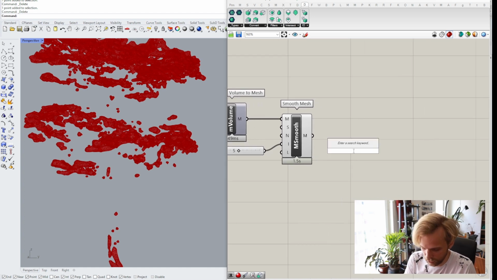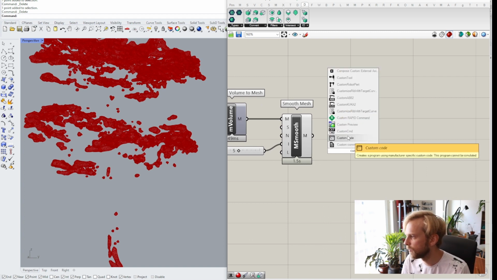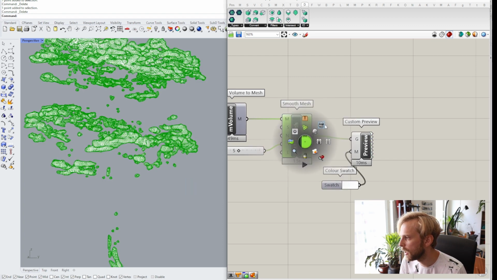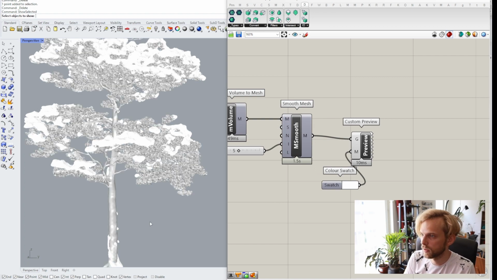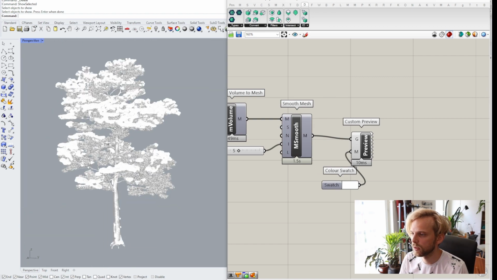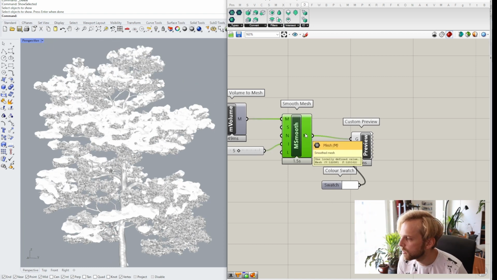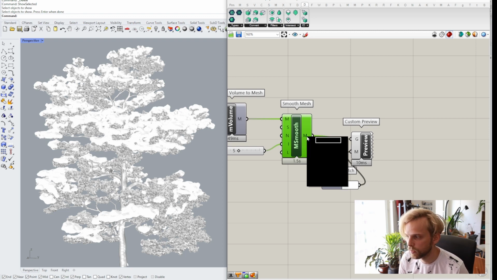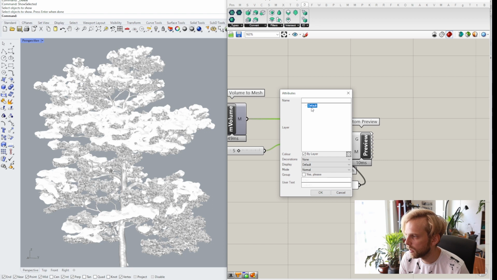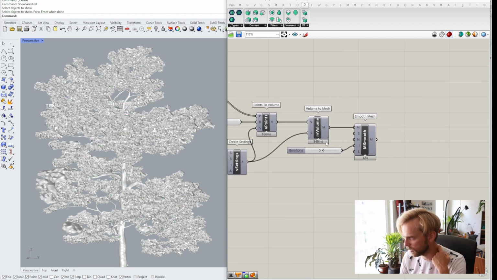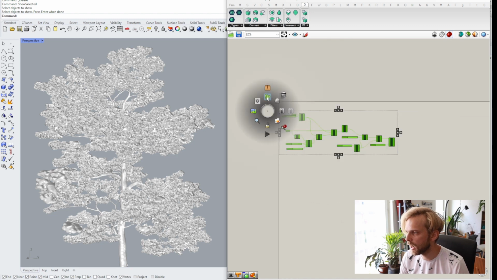So then the last thing to do is to actually bake it out. We could do custom preview, swatch, white, show selected, show the tree, and you can see how it looks with the tree. I think that looks good, right? So if it looks good, we just bake out. You don't bake out the custom preview, you bake out the smoothed mesh, right? So you right click, you select bake it to default, hit OK, it's done. It's now in Rhino. And I'm going to just delete the custom preview so that it's not in the way. And that's it. That is our definition.